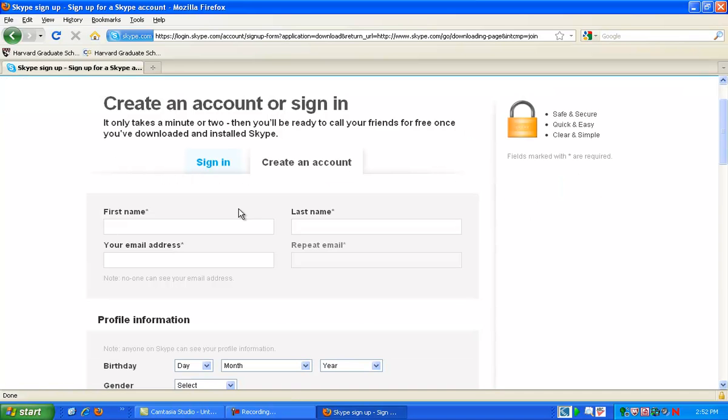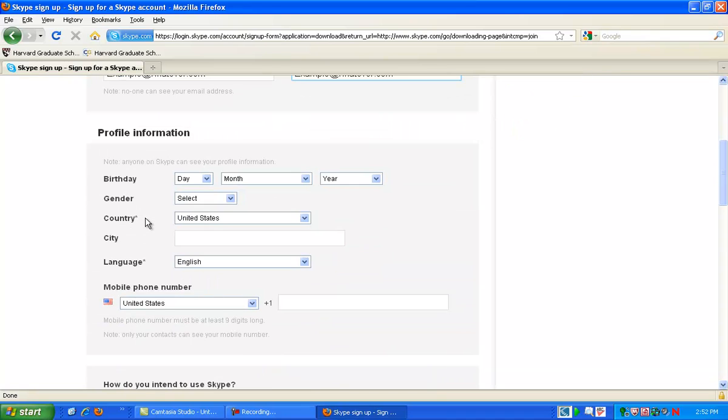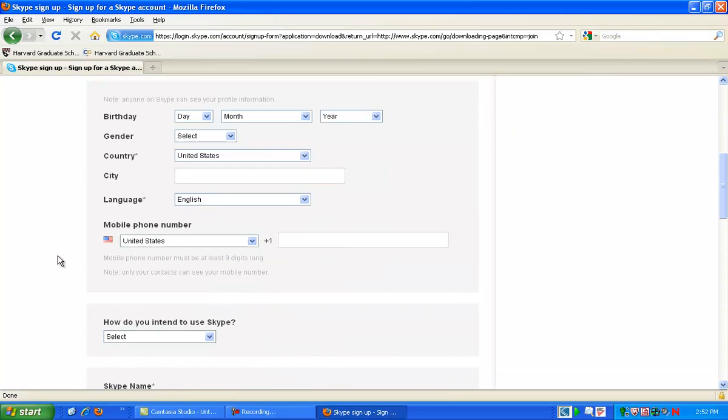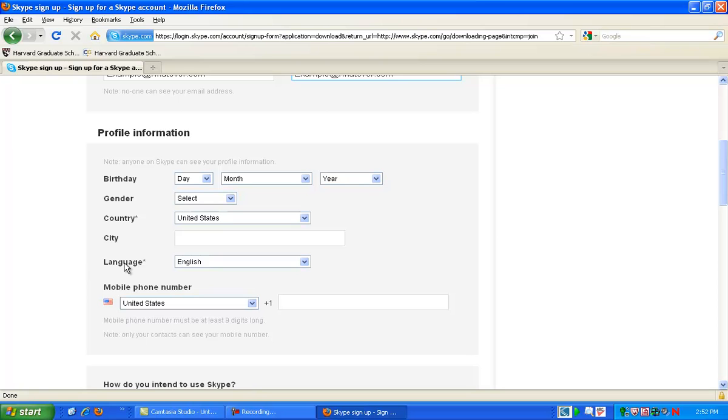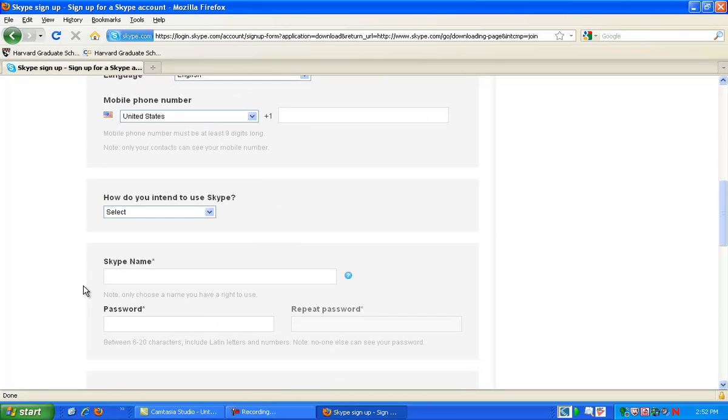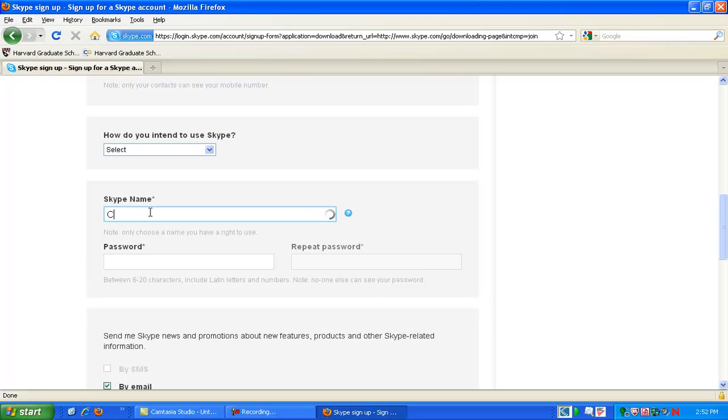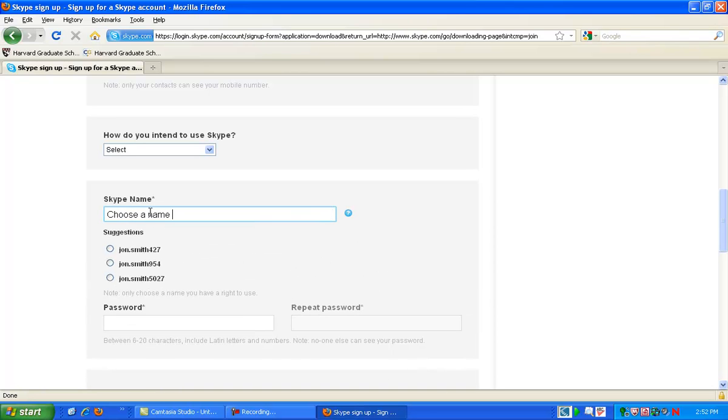Now, first we're going to have to create an account. And we're just going to go in and fill in our name, our email address, etc. These are just examples, as I already have a Skype account, so I can't create a new one. Enter your birthday if you want to. Only things that are starred are necessary. So your country and your language are necessary, but your birthday does not. How you intend to use Skype.